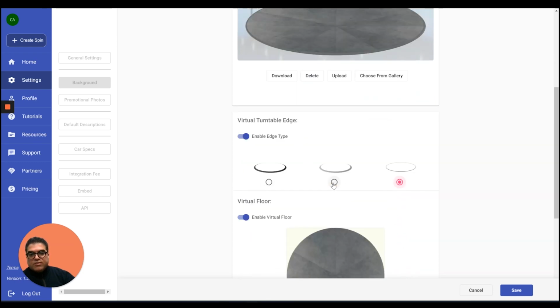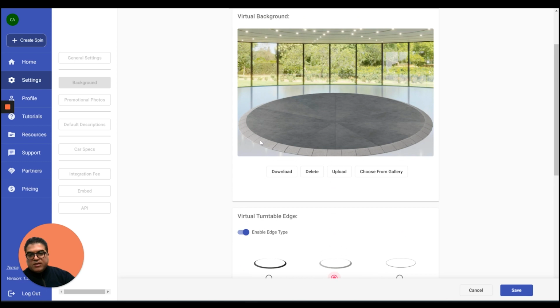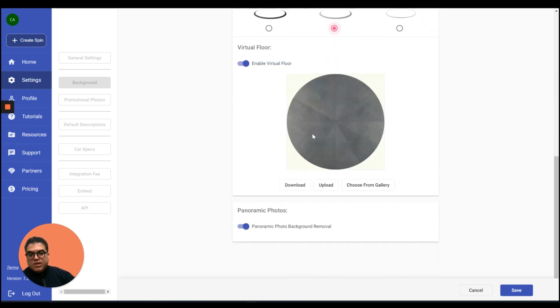I personally like the combination of the light, especially if you have a light floor. I think it makes sense for the edge to match whatever you have on the floor, and then you will have your floor closest to what really is out there.